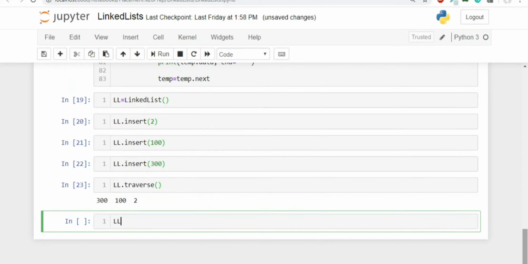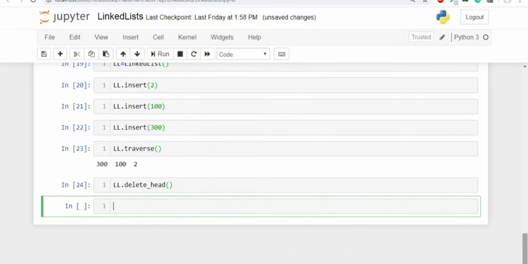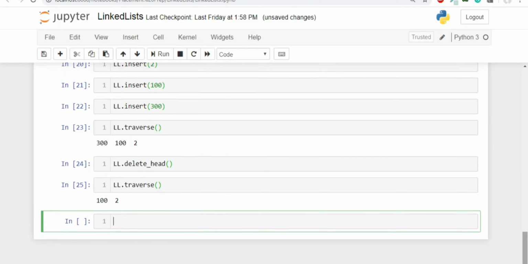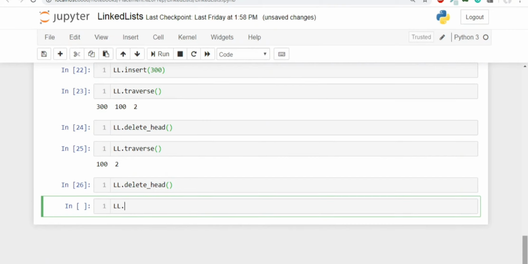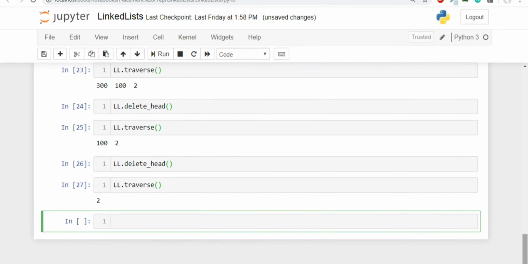Now we'll delete using the delete head method. Let's check. So you can see we are able to delete items from the head. I'll do it 2 more times. So let's call this function again. So now ll.traverse is this.